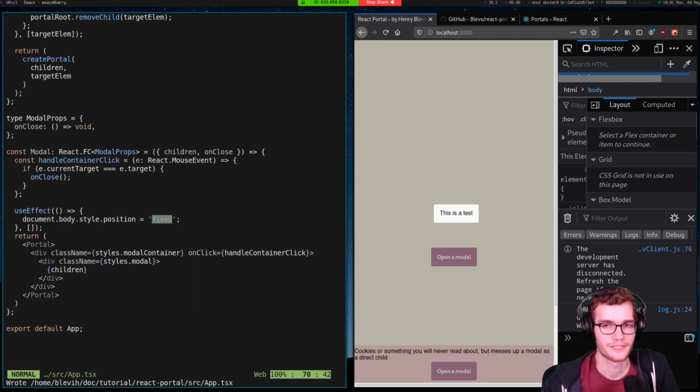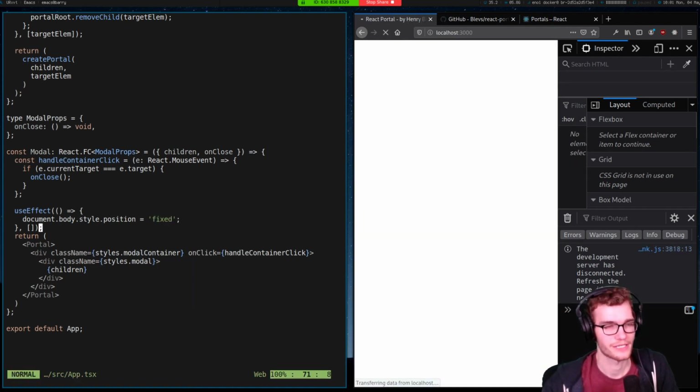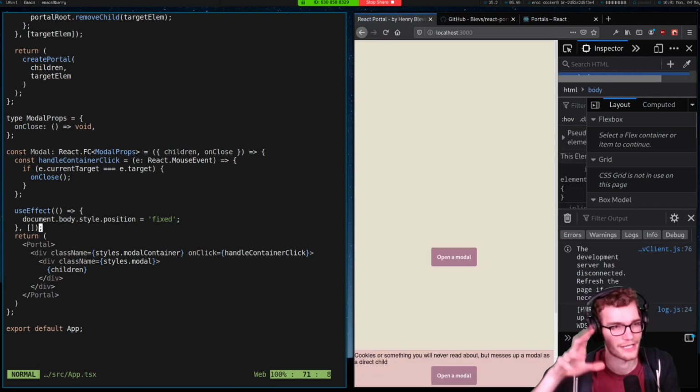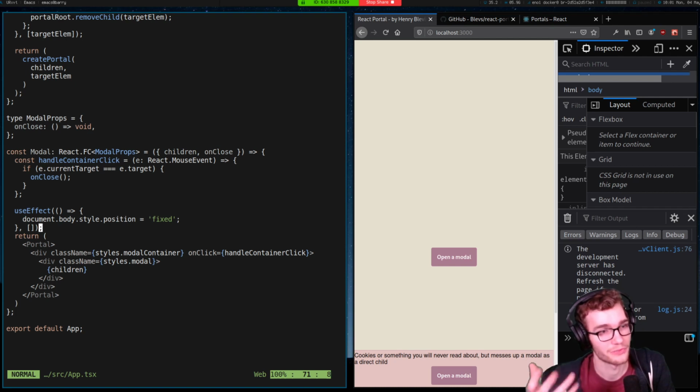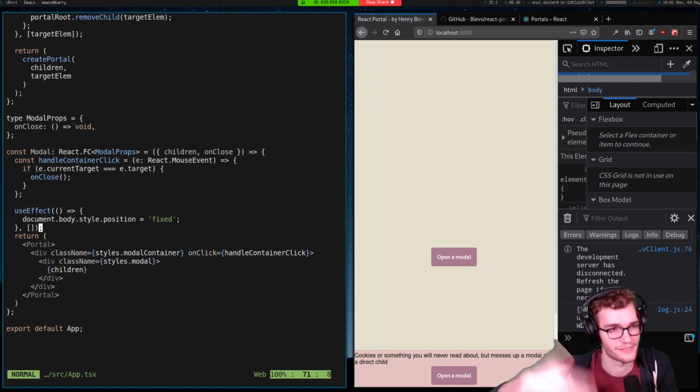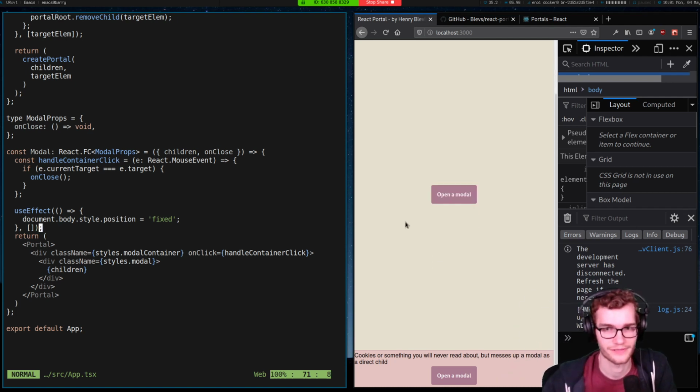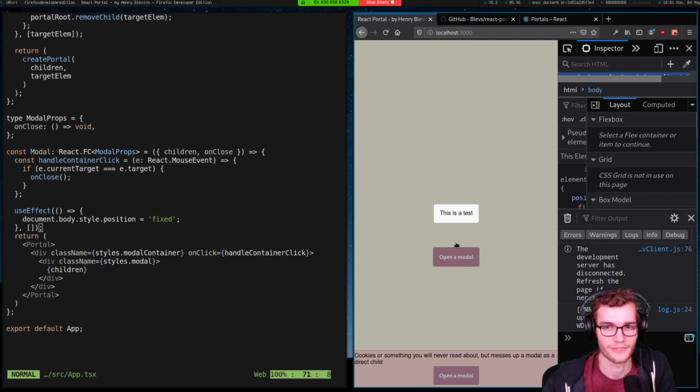Right? And what this is going to do is say, hey, you're now stuck exactly where you are, which necessarily is going to make it unable to scroll. Position fixed elements don't scroll. They're just stuck where they are. So when I click this, our scroll bar on the side goes away, because it is now position fixed. Unfortunately, it is stuck like that.